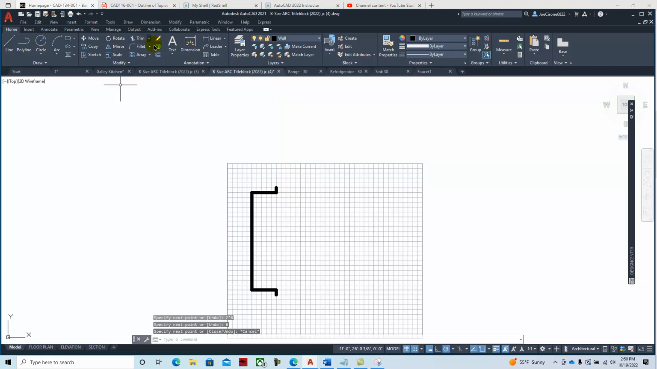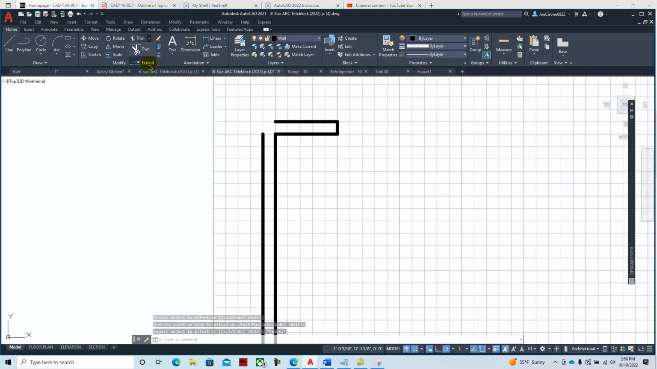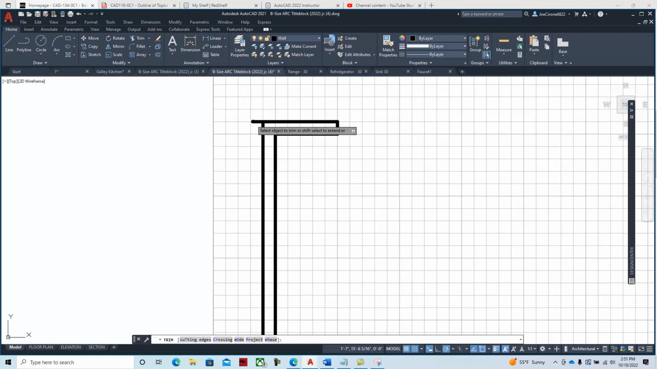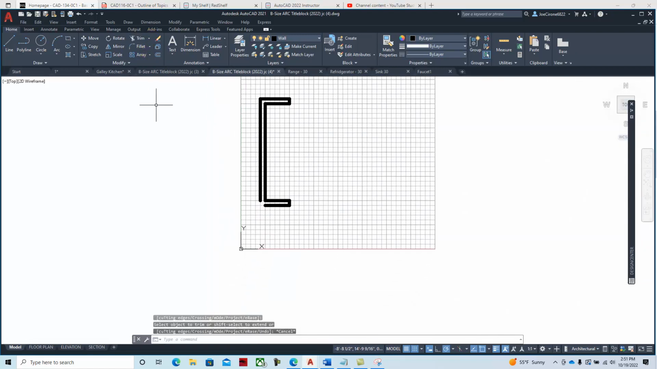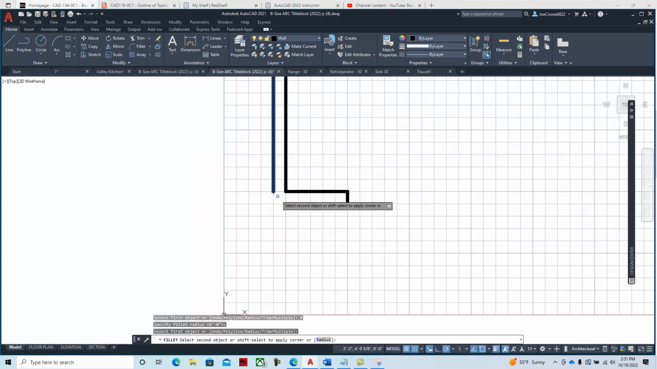And then we'll use offset 6 inches to offset those lines. And you can use extend to extend these lines. Now, since they don't cross, we either have to pull them and then extend it and then trim. Or what we can do is use the fillet command and program the radius to be 0, and then it works like a trim command.